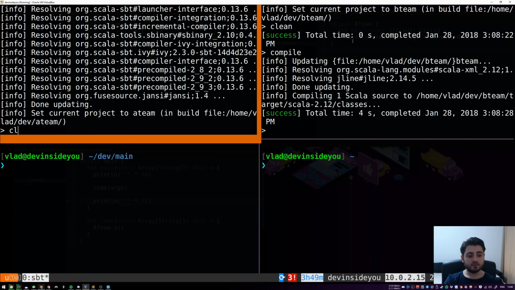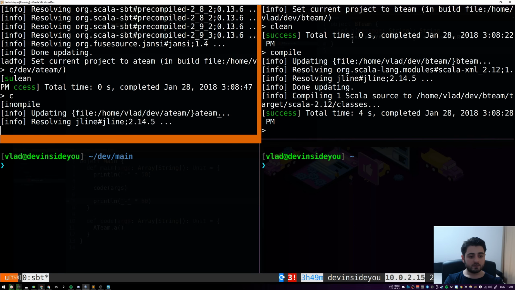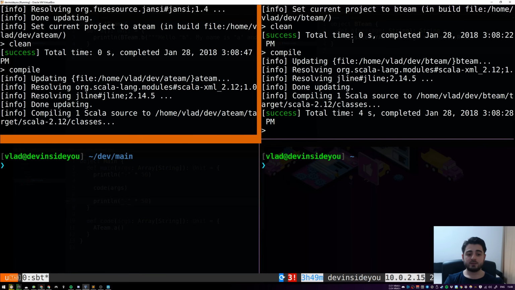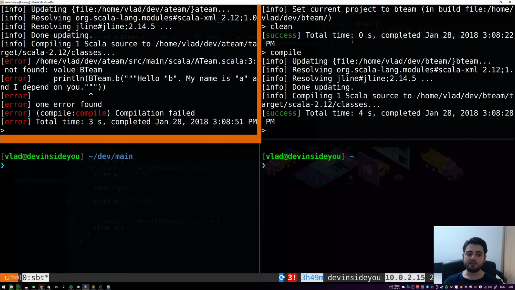SBT, the same thing: clean, compile. Right, so this should not work, right? Because A has a clear dependency on B. So what it says is "not found: value B team".